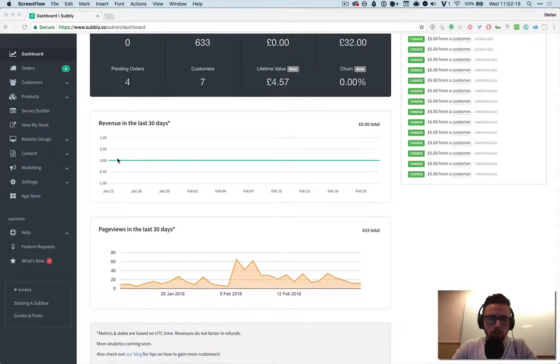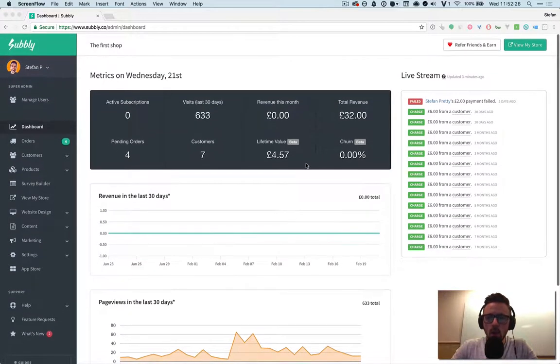You also have these key metrics on a chart, so you can see the revenue per day in the last 30 days and the page views as well for your website. On the right hand side, we also have the live stream, which is a live feed of activity on your Stripe account, which is what you use for processing your payments.